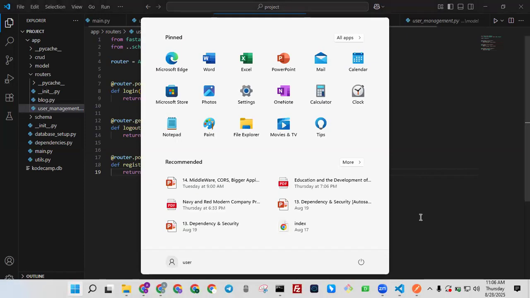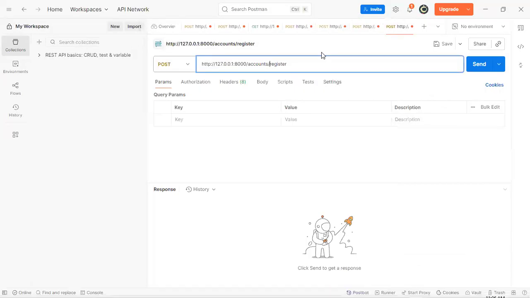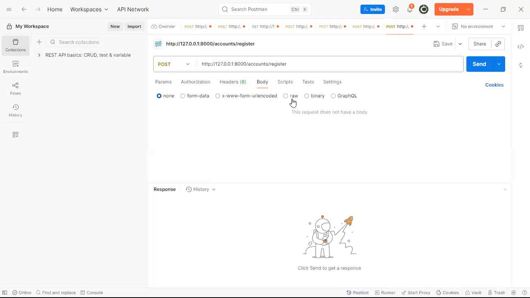All right, so let's go back and see. I have my Postman set up, and let's go ahead and send in that request. So the request here is I need to submit my first name, last name, and email alongside the password. So I have my first name.